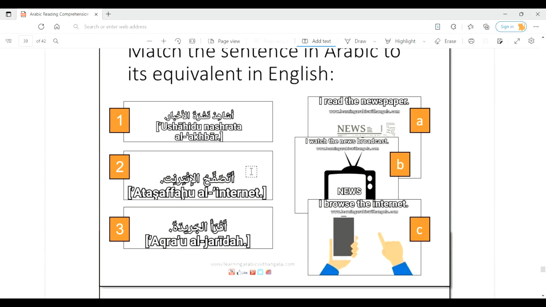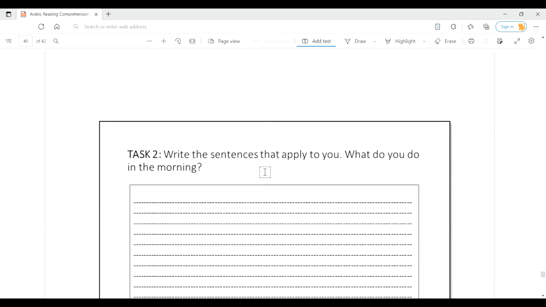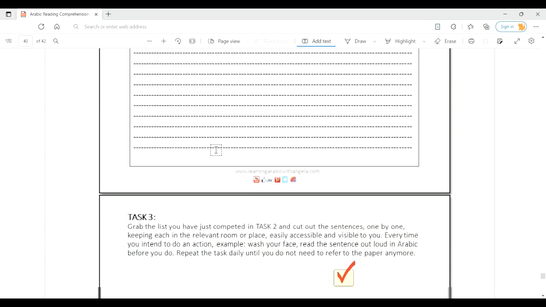أشاهد نشرة الأخبار، أتصفح الإنترنت، أقرأ الجريدة. أتناول الفطور، أراجع جدول المواعيد. And an exercise for you to do at home. Write the sentences that apply to you. Try to practice what you've learned in the video in terms of your morning routine or daily routine.